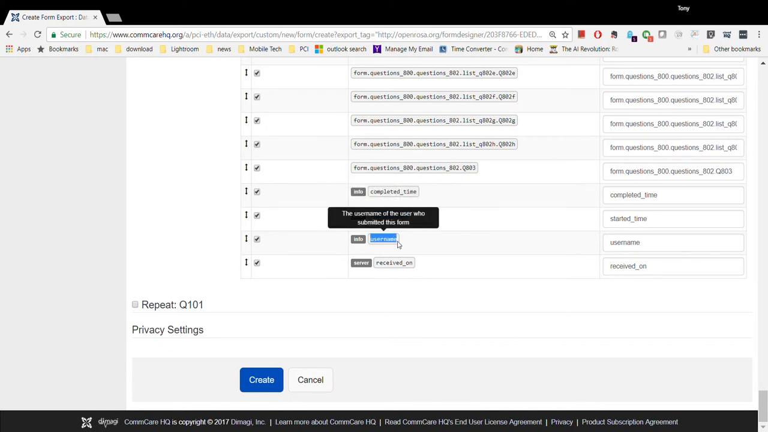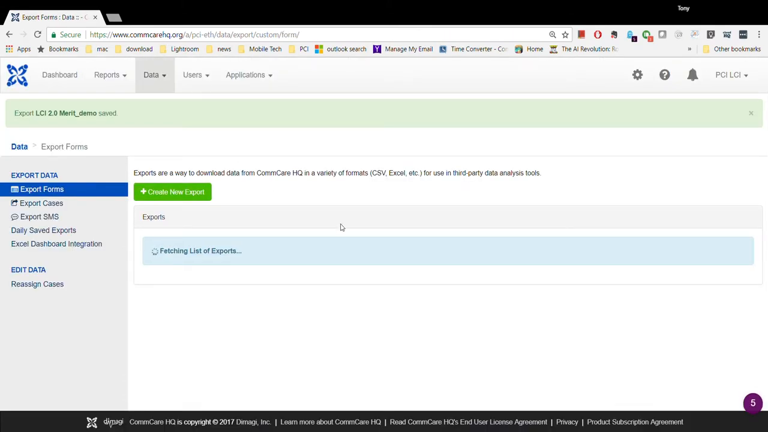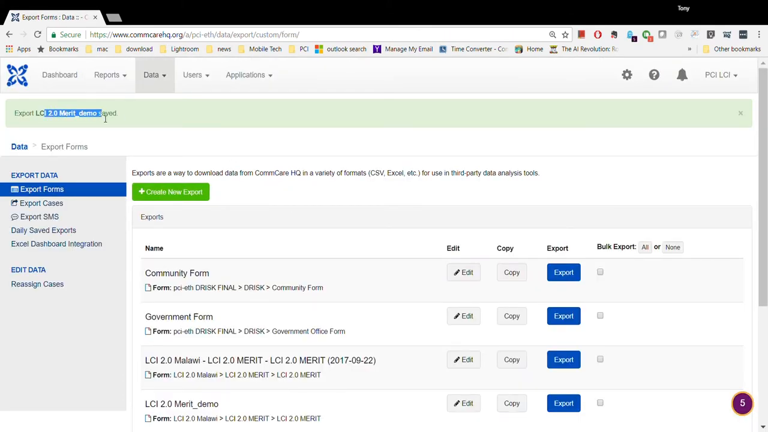You want to track completion time, start time, the username, and received on. This is metadata: when it was completed on the device, when it was started, who submitted the data, and when the server received it, so when it was updated. So we go ahead and press save. The export LCI demo has been saved.